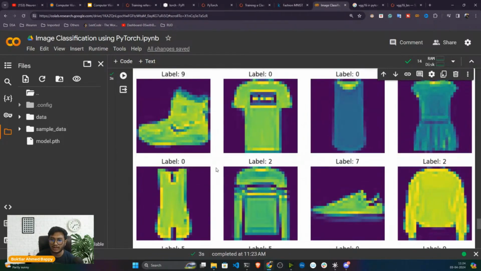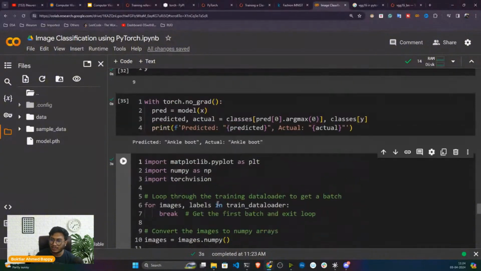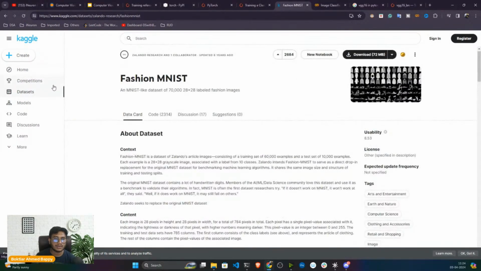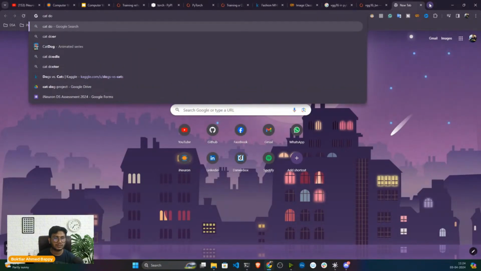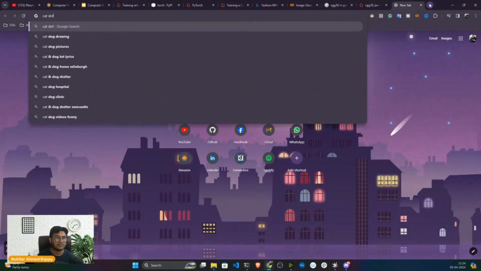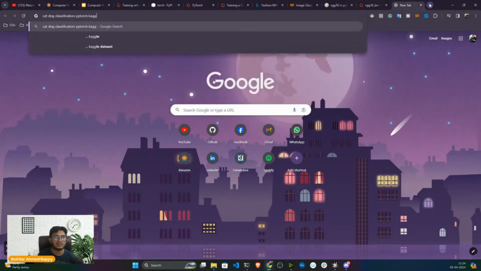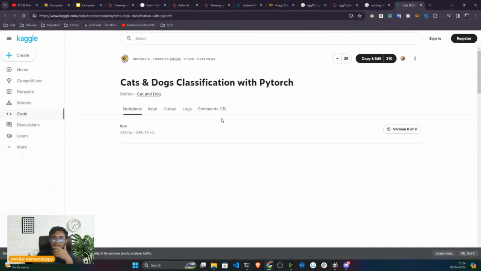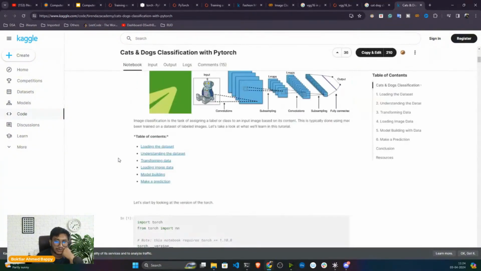Now let me also give you guidance on where you can learn about custom data, that means color images, as well as pre-trained models. For this you can refer to Kaggle. Kaggle has different data. Let's say I search for cat dog classification using PyTorch. Kaggle has lots of notebooks, so you can refer to this one: cat dog classification with PyTorch. If I open it, they have different notebooks working with this cat dog example, the example I showed you yesterday.